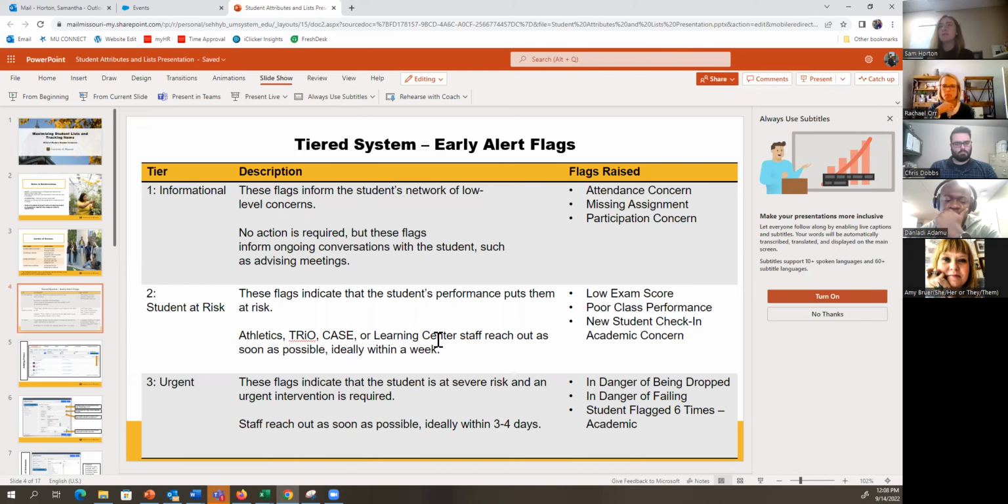And so staff members from athletics, TRIO, CASE, and the Learning Center will be the primary responders to perform outreach for these different flags for their given groups of students. So for example, athletics will reach out to all athletes, and TRIO will reach out to TRIO students that are not in athletics, for example.